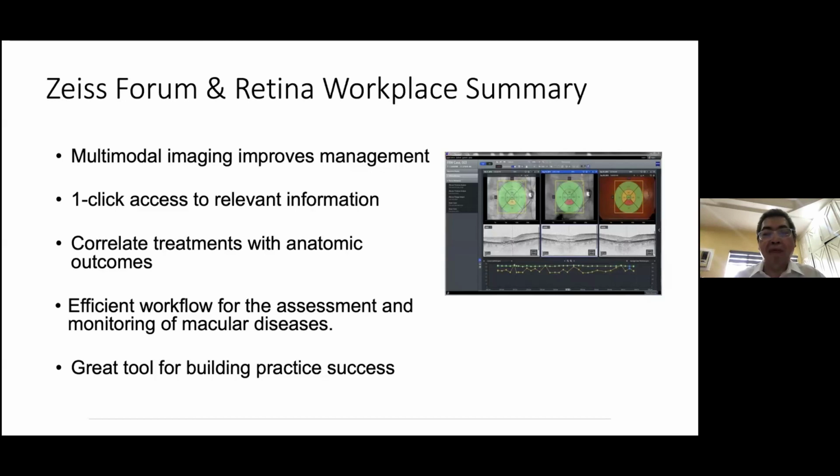With these powerful tools, we're able to correlate the treatments we give our patients with their anatomic outcomes. We're able to better educate patients as to how they're doing and how they respond to treatment. Also, the digital system results in a very efficient workflow for management and assessment of these macular diseases. And when we look at our financial results, we conclude that image data management is a great tool for building practice success.